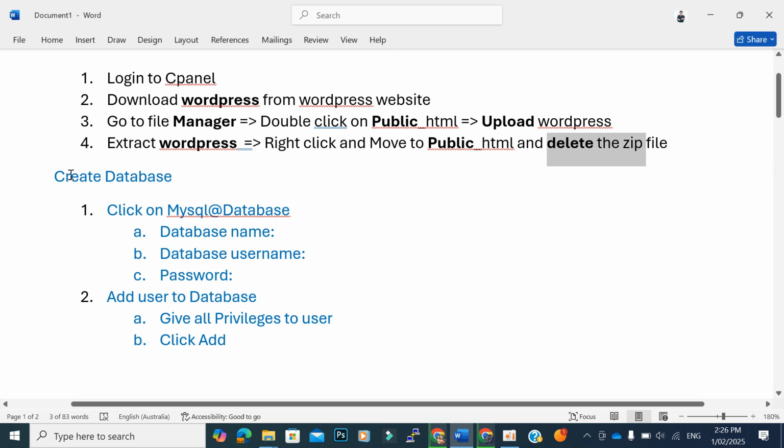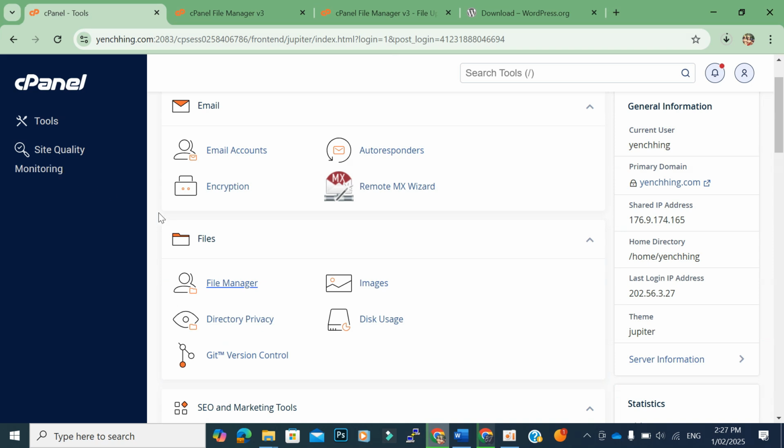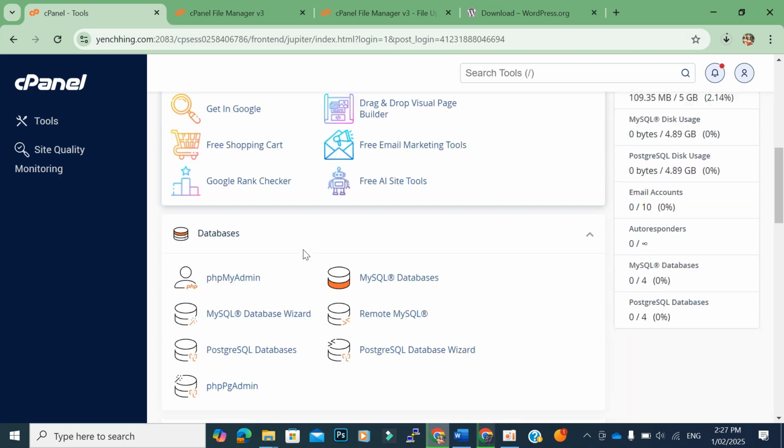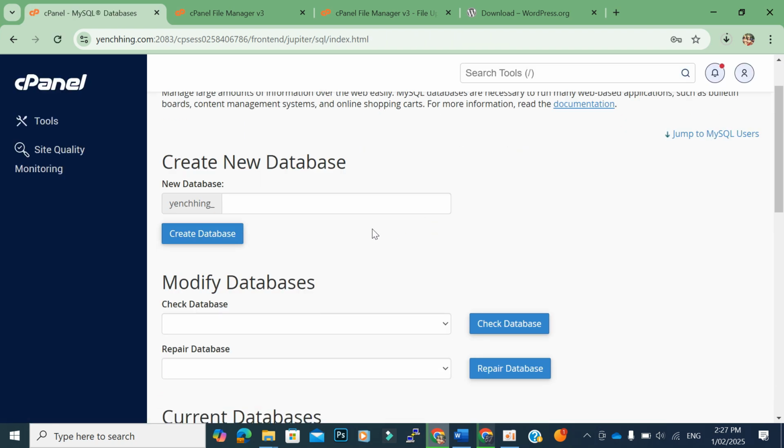So we create the database. After we upload WordPress, extract it, and move it to the public HTML folder, we create the database. Go to my cPanel and go to MySQL Databases. Just click on it. Here I will name my database the same as my domain name, and I create the database.